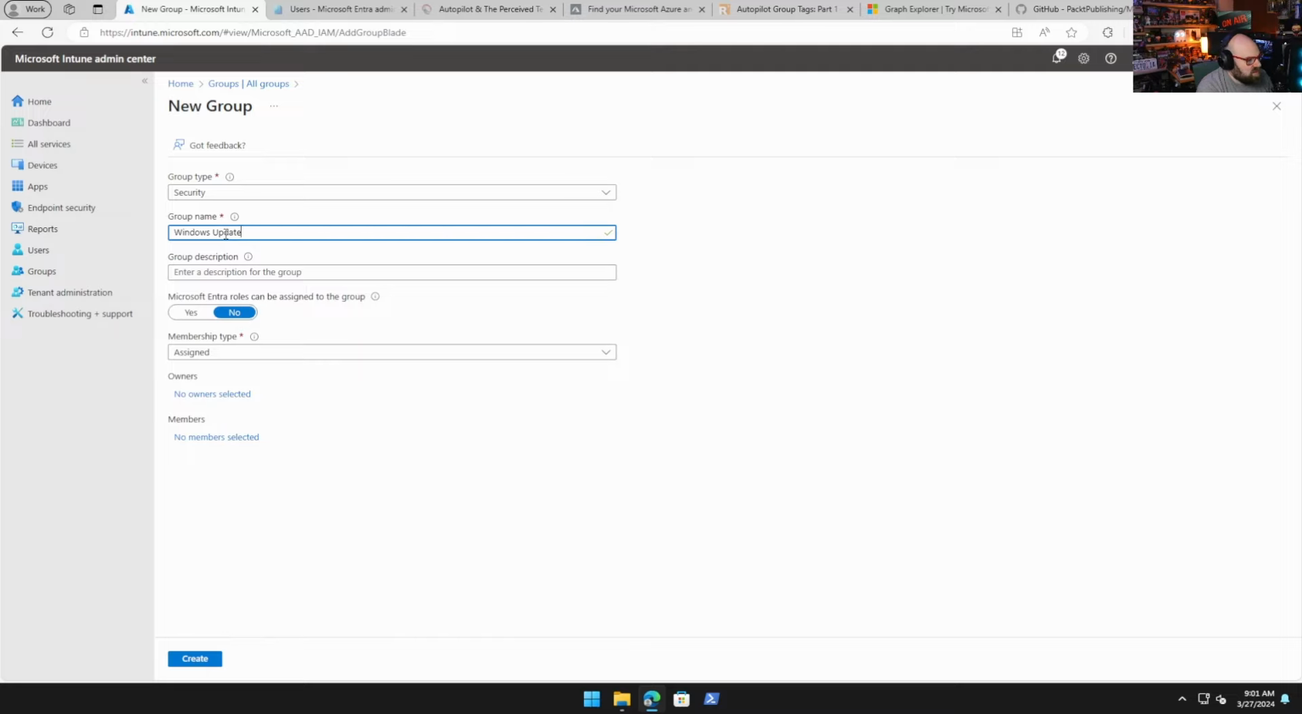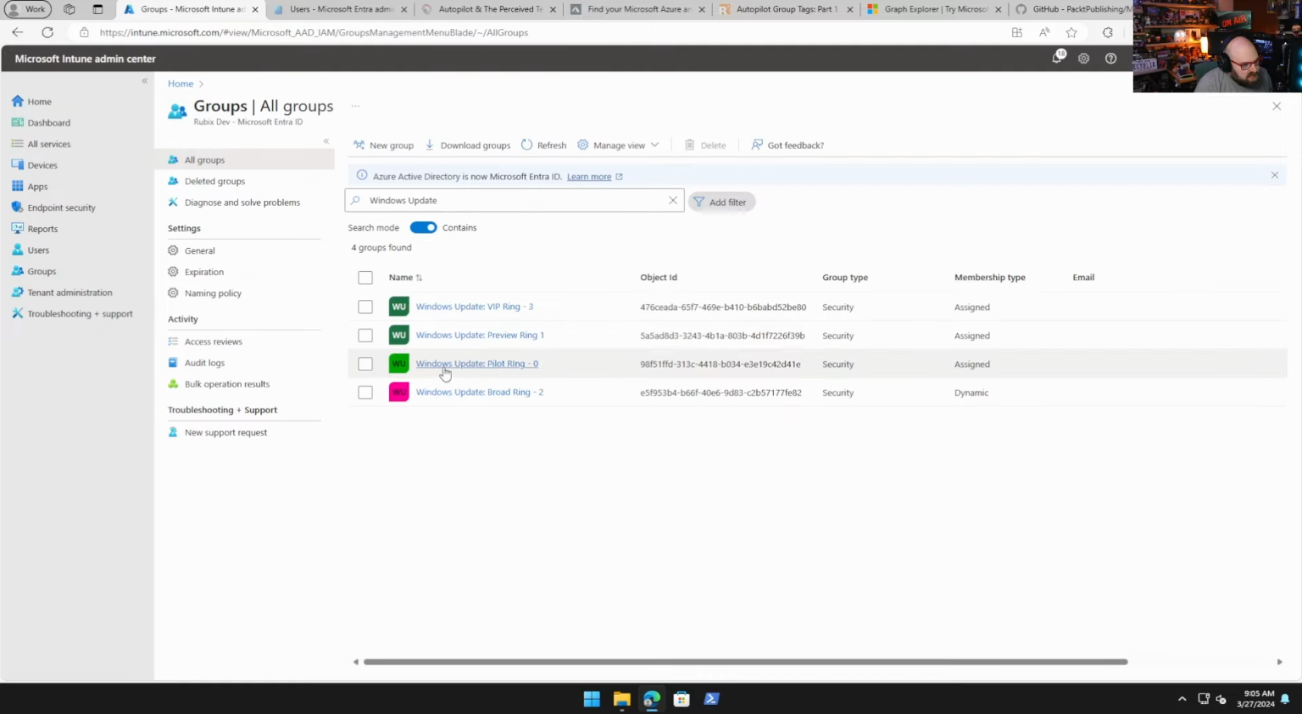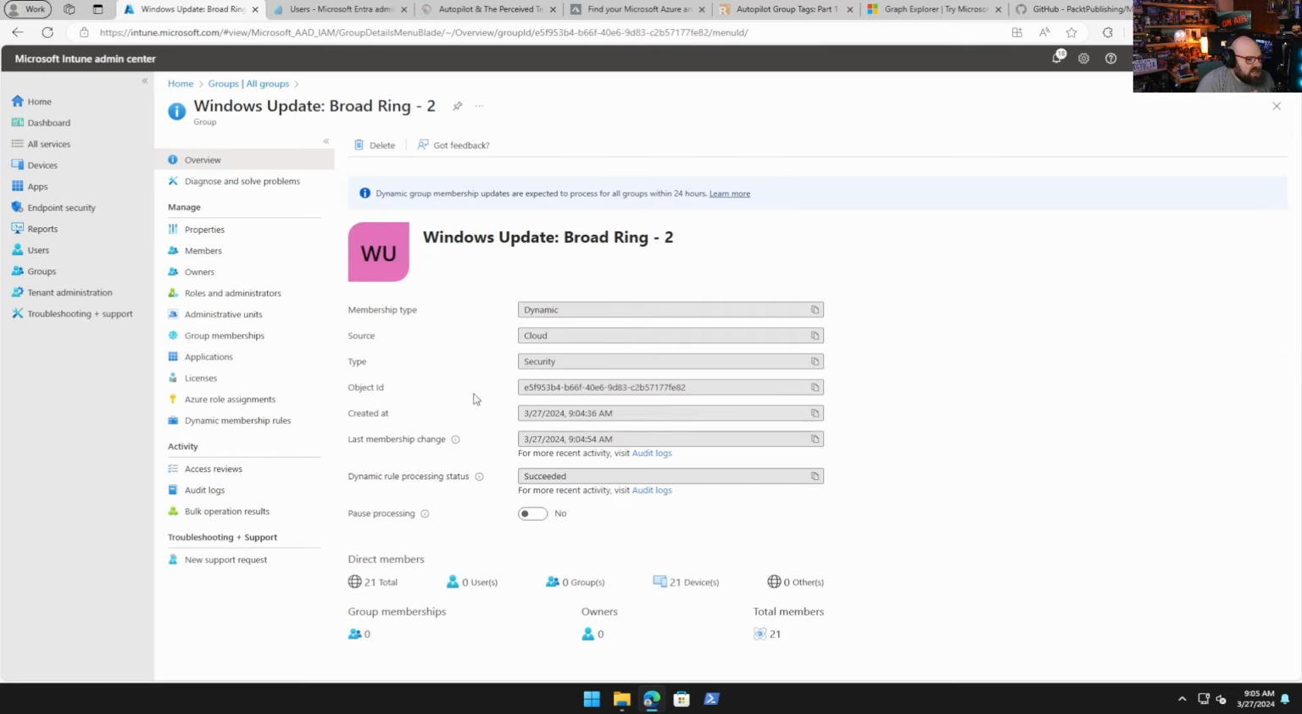Windows Update. Call this Pilot Ring 0. So I did the preview ring, which is the preview release build. Then we have the broad ring, which is the retail after 10 days, and then the VIP ring. Notice that they're all assigned because I'm going to pick and choose who goes in here, except the broad ring. The broad ring is dynamic, meaning this will go to essentially all my autopilot devices that are not in the other group.